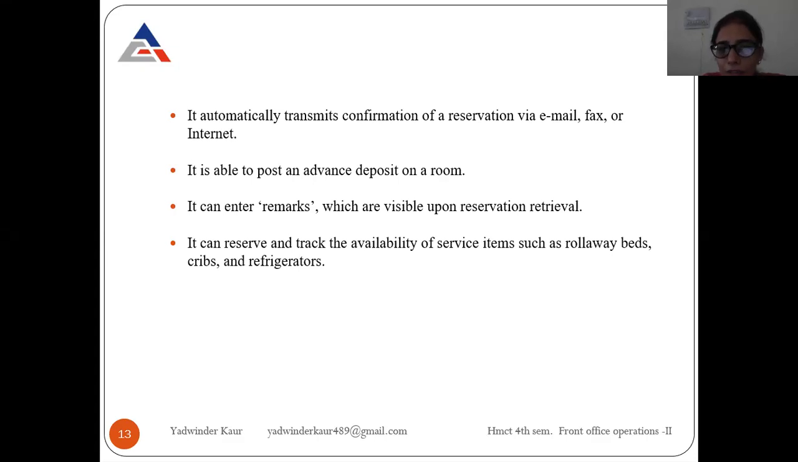Suppose I'm taking reservations. The guest will give you 2,000, 5,000, 6,000, depending on the amount. Then we have to post that advance deposit on his room, right? So we have the option in the reservations module only. It can enter remarks which are visible upon reservation retrieval.